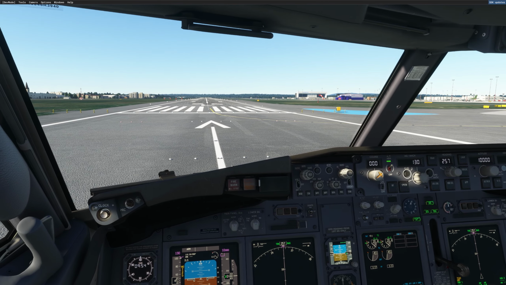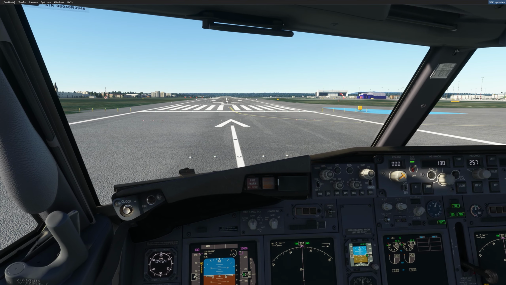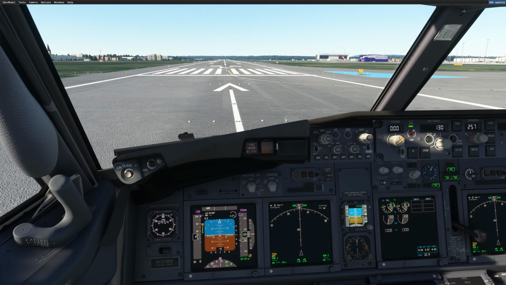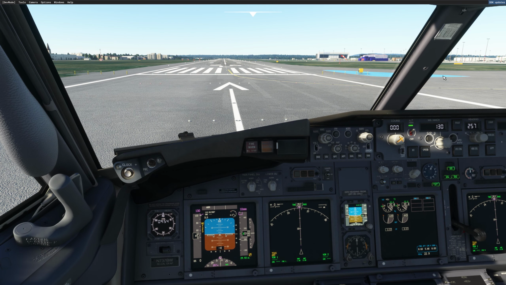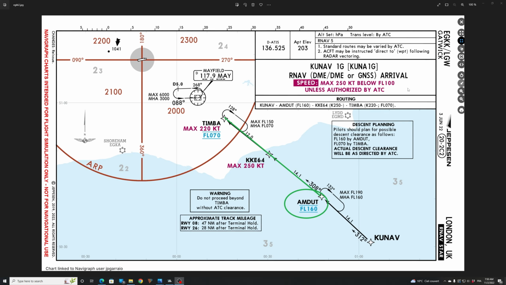So we are sitting right now on the ground in Gatwick 26 left, and we will set up the following STAR together. I will show you that right now. So this is the STAR we will set up, the KUNAV 1G arrival. So we will position ourselves just southeast of HAMDUT at flight level 160.